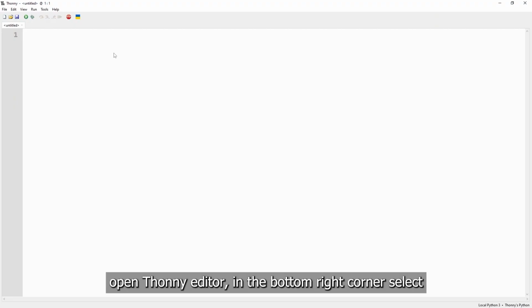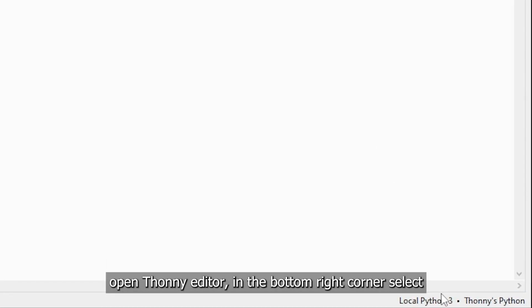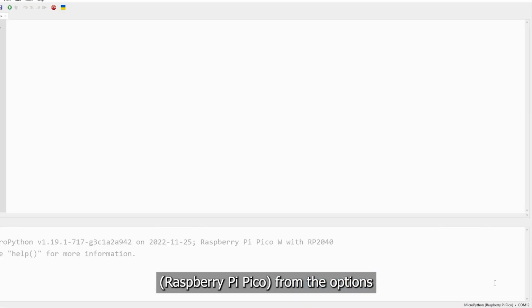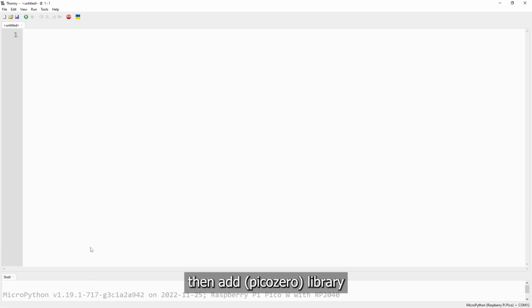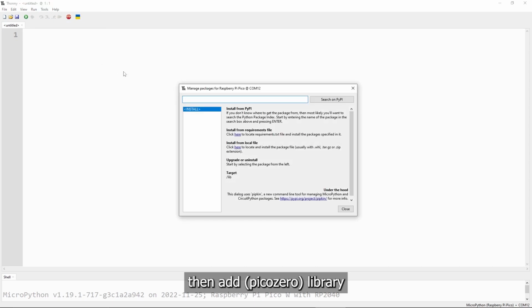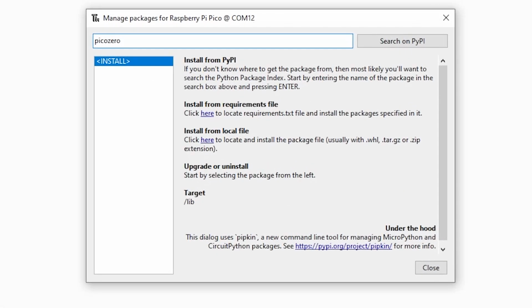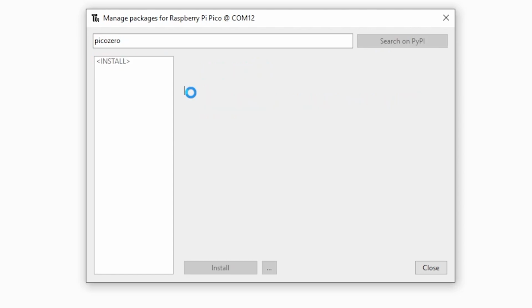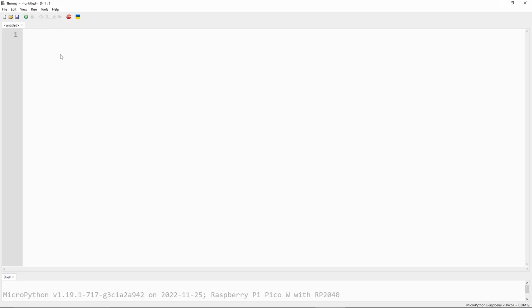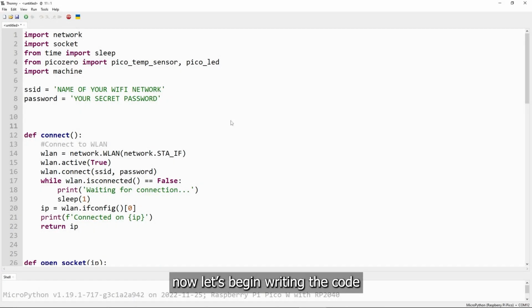Open Thonny Editor. In the bottom right corner, select Raspberry Pi Pico from the options. Then, add the picozero library. Now let's begin writing the code.